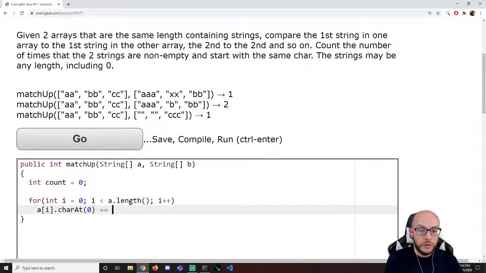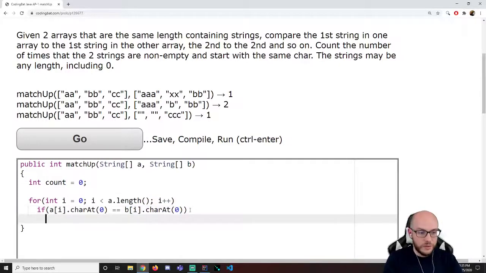I want to compare that character to B at the exact same index, right? So I'm going to go into string array B. I'm going to get B at i. That is a string. I'm going to ask, is the very first character the same as A's? Right? So let's plug this into an if statement. I'm asking if the current string from A's first character is equal to the current string from B's first character.